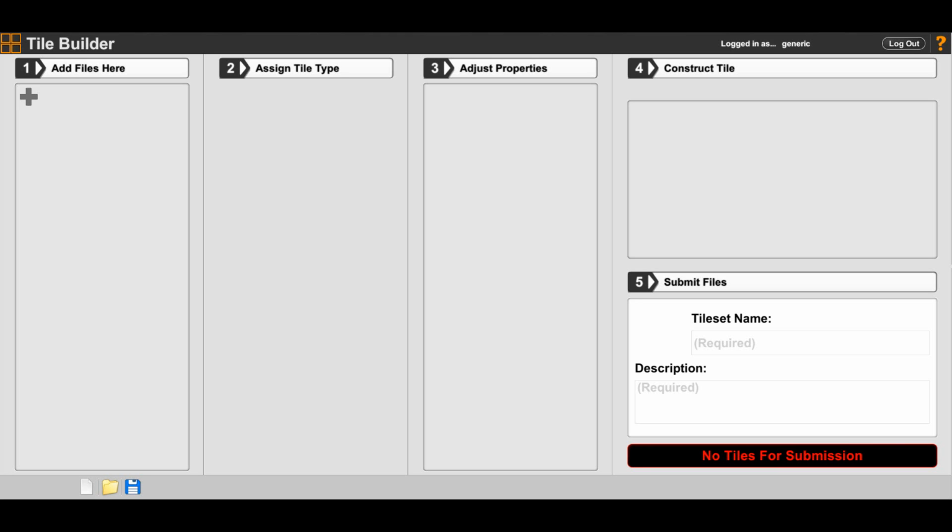Here we have our basic 5-step approach where we add our files, we set the tile type, we adjust the properties of those tiles, we set up colliders, and then we submit those files for Build-A-Game. At the bottom we have our options to make a new tile set, open up a tile set, or save the tile set that we're working on. We additionally have an area for logging in and logging out, and then for additional help.